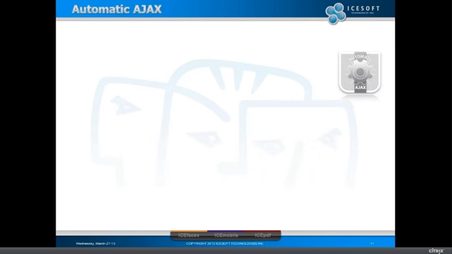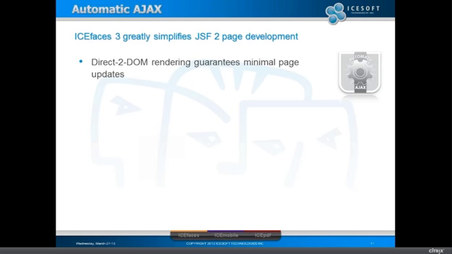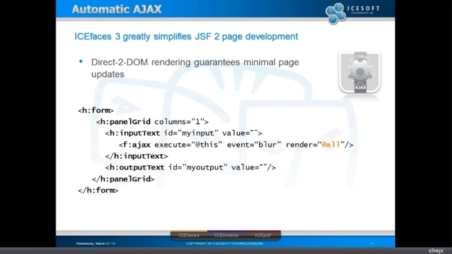Now this is where the idea of ICEfaces Automatic Ajax comes in. The idea here is to try to make your life easier and to simplify the Ajax lifecycle of the page. We have a mechanism in ICEfaces called direct-to-DOM rendering. Direct-to-DOM rendering guarantees minimal page updates, which means that we calculate the updates for you. You as the developer don't have to worry about what's supposed to be updated. You don't have to worry about what's supposed to be executed. We'll do that all for you.